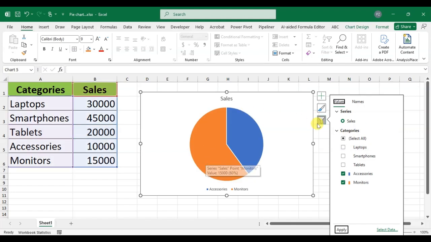Okay, so here you can click on select all to select all the categories again, and click on apply to change the pie chart.